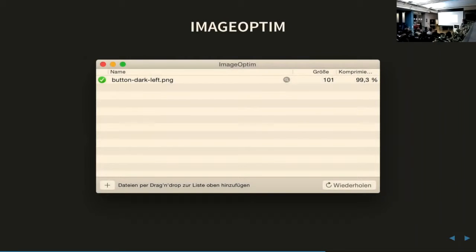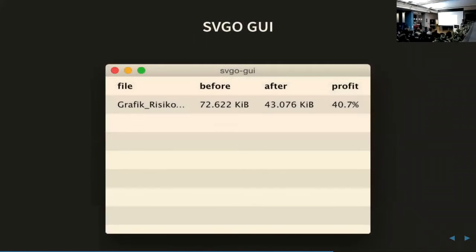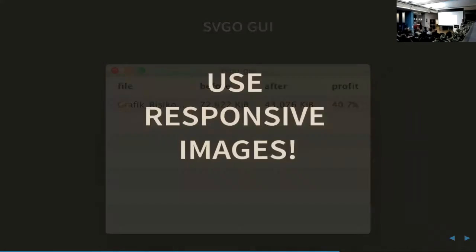So use ImageOptim. This is a Mac tool. There's an online version, and there are other tools for Windows and something like this. And there are tools for SVG to save file size, and there are a lot of tools you can use now.